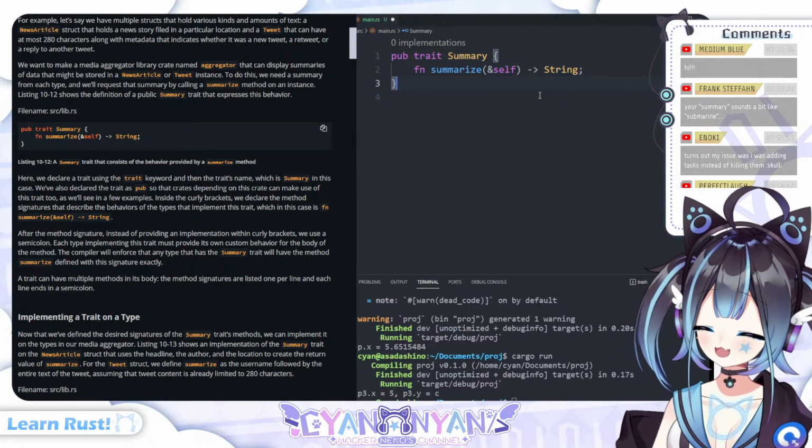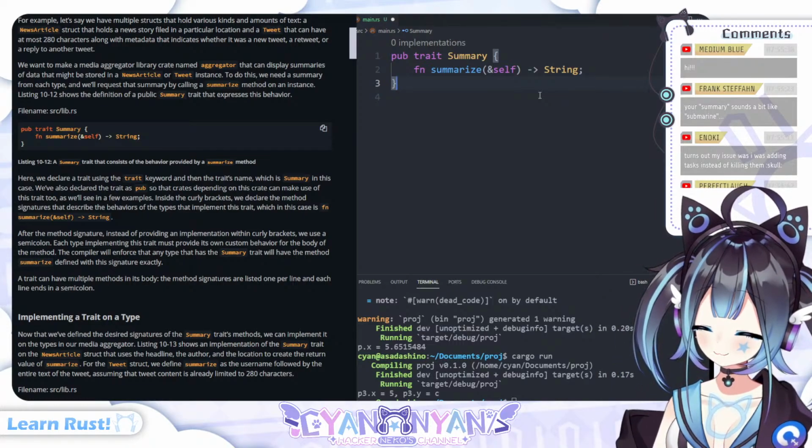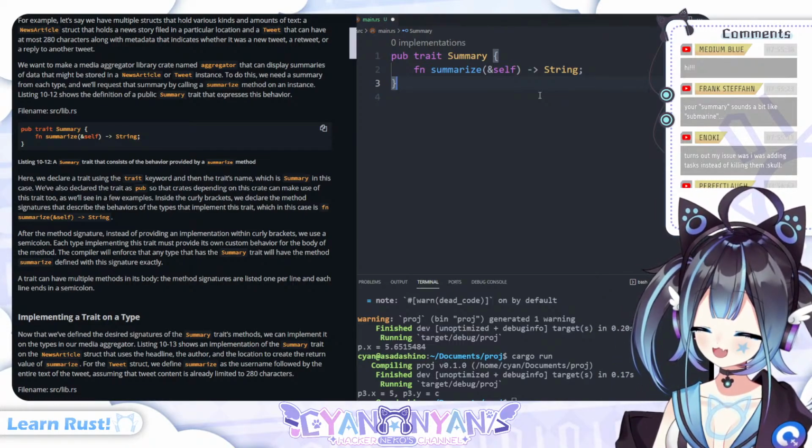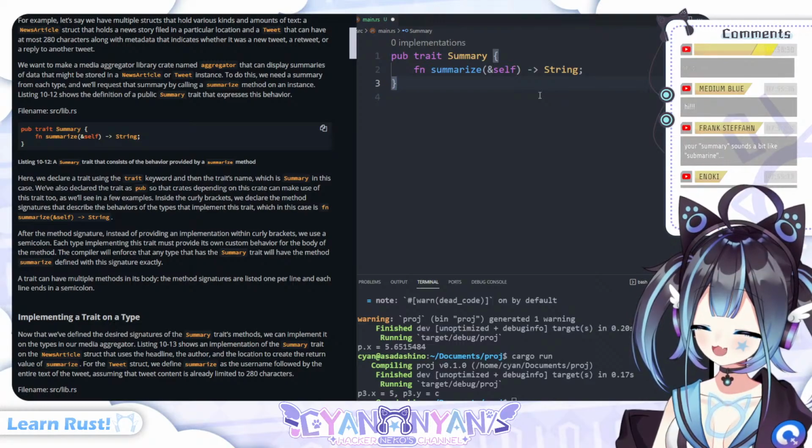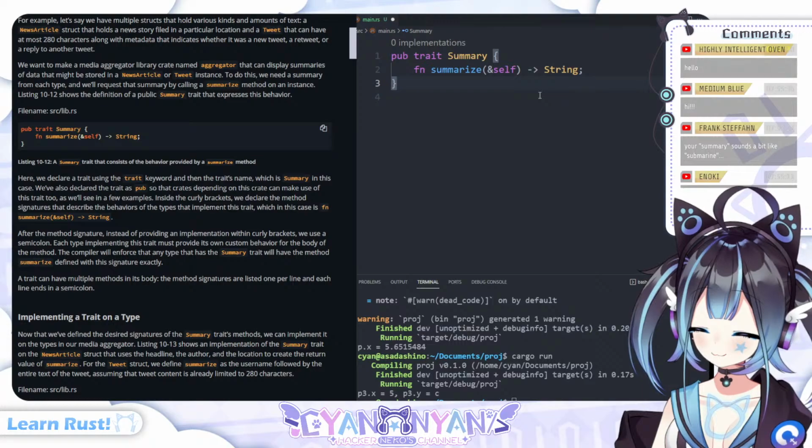A trait can have multiple methods in its body. The method signatures are listed one per line, and each line ends with a semicolon.